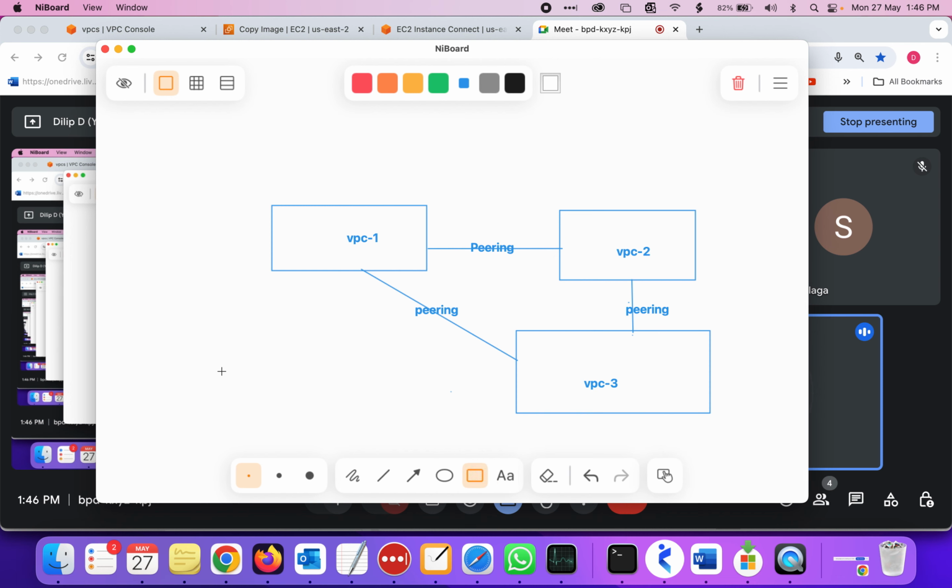Now I have one more, VPC 4. I want to connect it with VPC 2. What do I have to do now? Again, I have to create one more VPC peering to this VPC. Now, I want VPC 4 to connect to everything, so I have to create a VPC peering to this one, this one, and this one also, right?